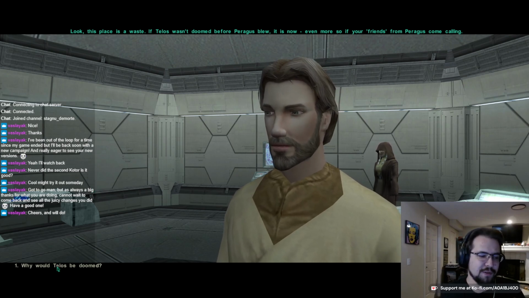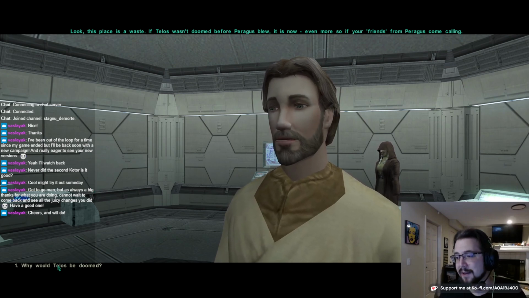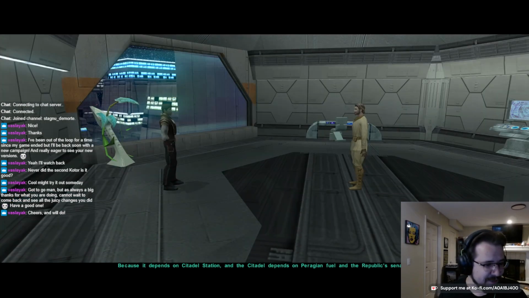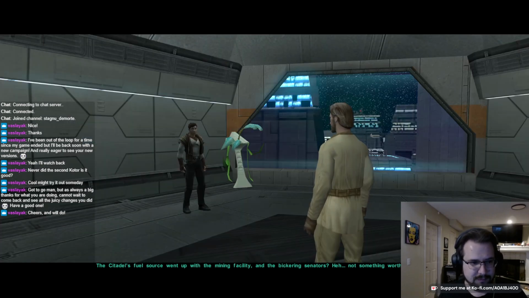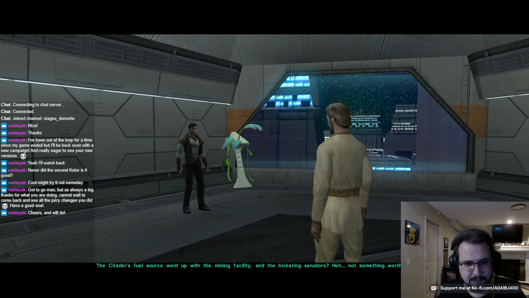Okay, I do feel like this is a really dumb question to be asking, because we were just given this context. It depends on Citadel Station, and the Citadel depends on Paragian fuel and the Republic's senators. The Citadel's fuel source went up with the mining facility, and the bickering senators? Not something worth counting on.